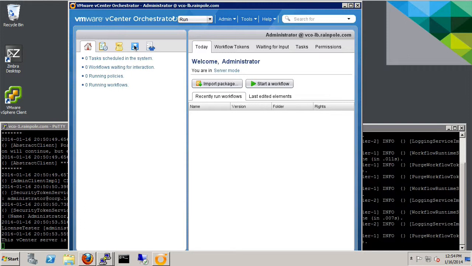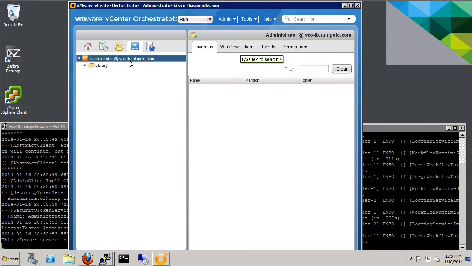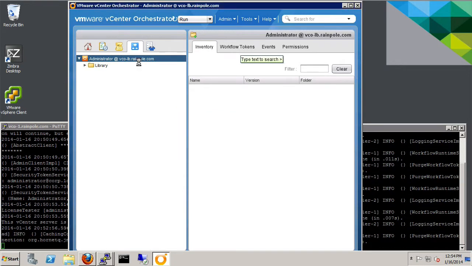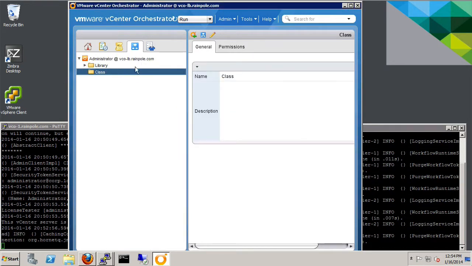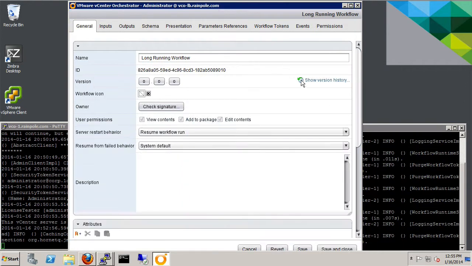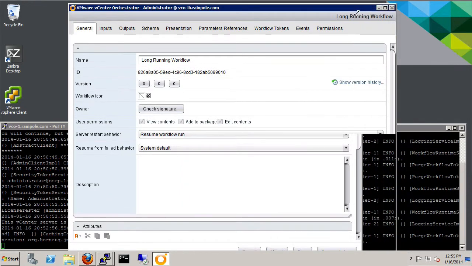Next, I'll click on my Workflows tab in the Vco client, and I'm going to add a new folder for my class lab. Now that I have a project folder to work with, I'll go ahead and create my new workflow, and I will simply call this long-running workflow. Now that the workflow is created, we need to go ahead and put some logic in this.